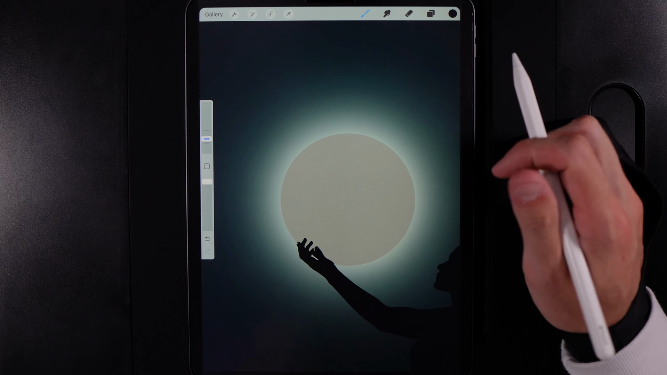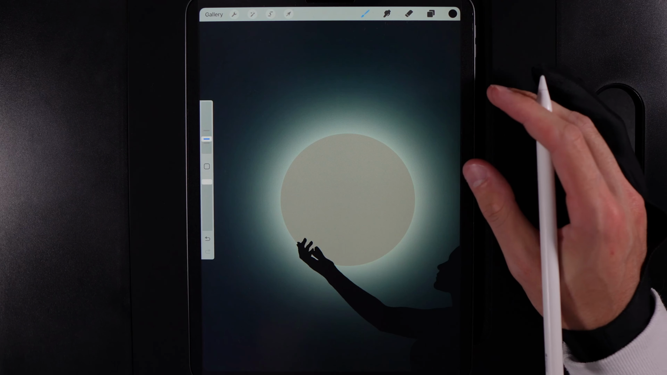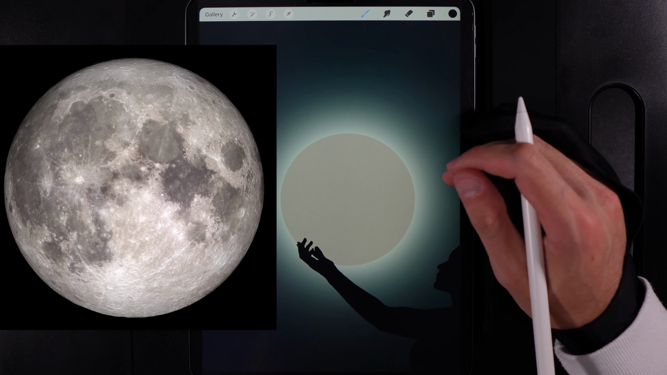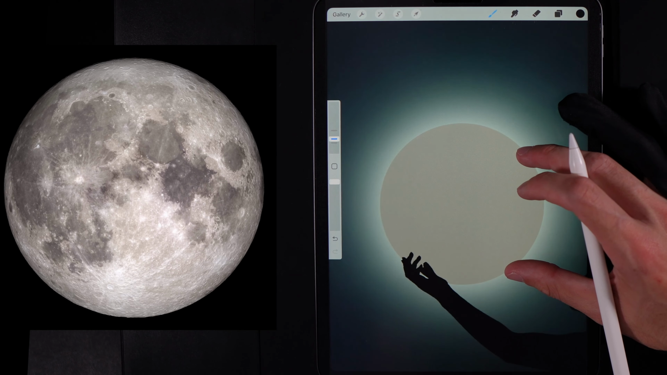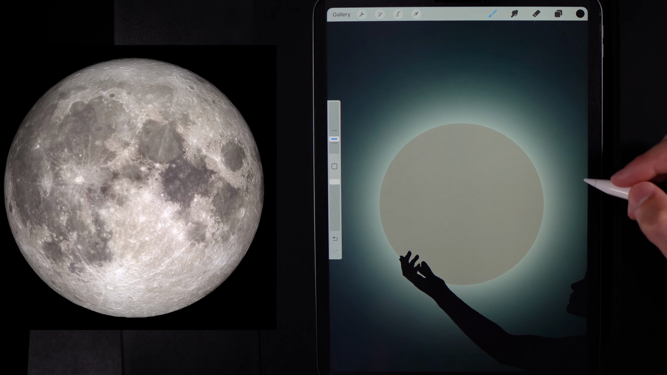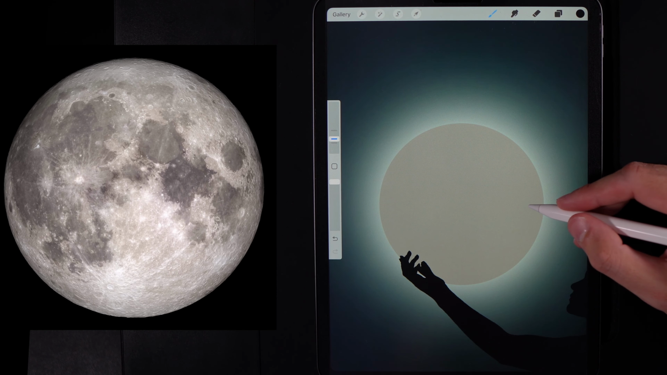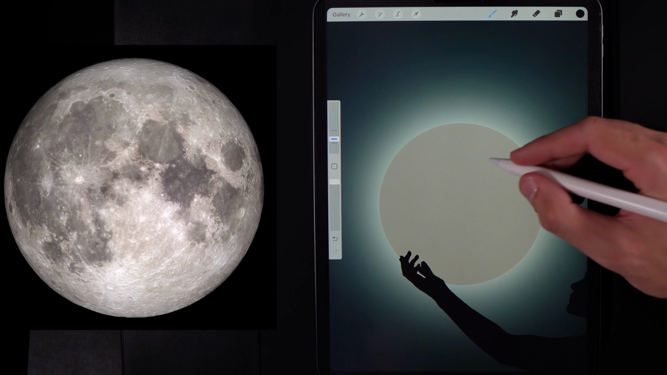And what I'll do is on the left hand side of the screen, I'll put an image of the moon. So you've got a bit of a reference to follow. Now just note, you don't have to match it up perfectly. It doesn't really matter. You're just creating a moon. And the brush isn't going to be super accurate to it anyway, so just have some fun with it.